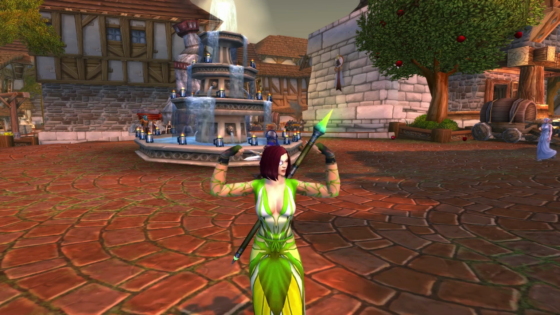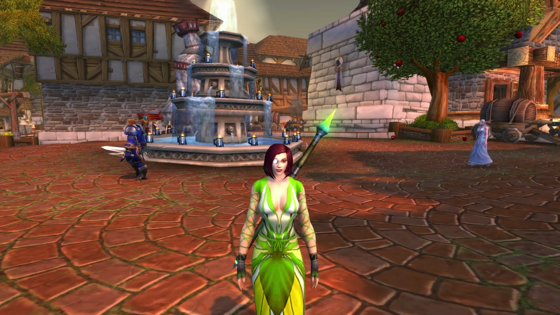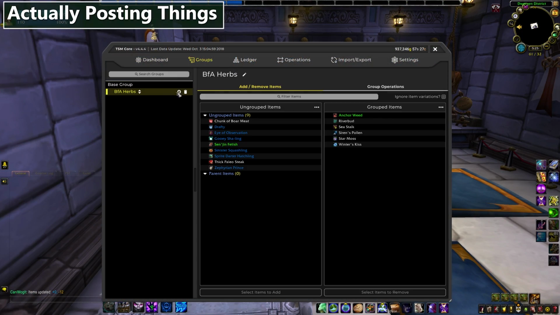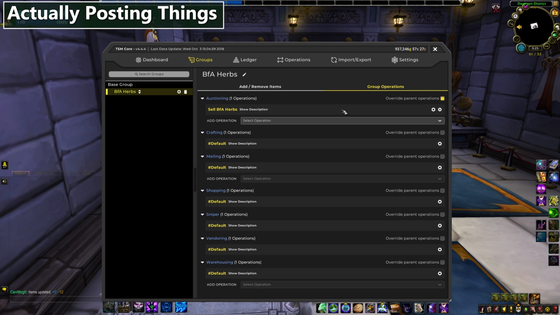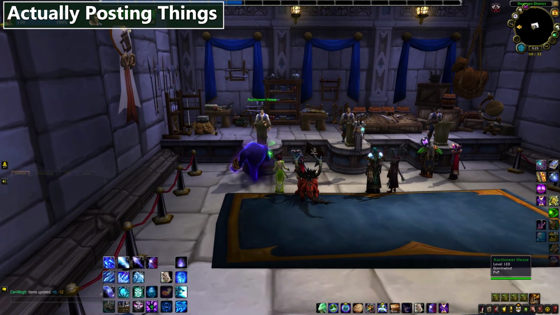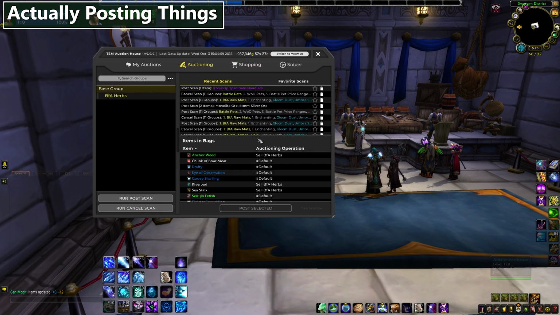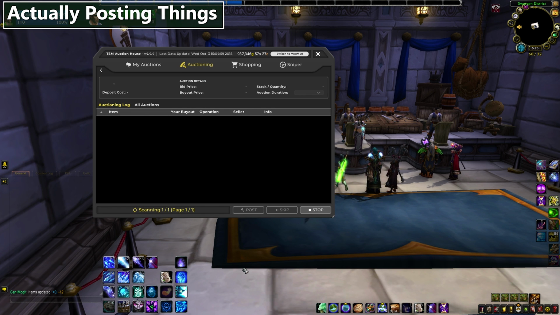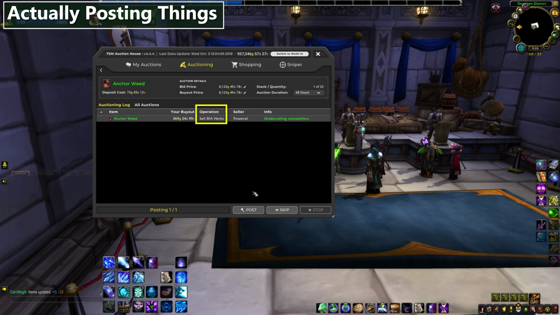Congratulations on getting this far, I promise that all of this thinking will pay off. So now that we've got our items in a group with an auctioning operation in place, there's two ways to sell. The first is quick post, which we looked at in the intro guide. Open the window, select your item here, and click post. Because we've set up an operation, you can see that it's using those new rules instead of the default ones.